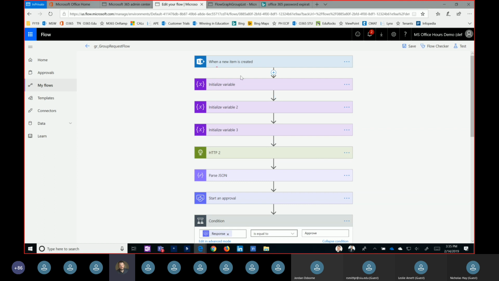This is a flow very similar to the one you just saw, at least that's how it starts. When a new item is created, so I have a different trigger. We'll go check that out in a minute.